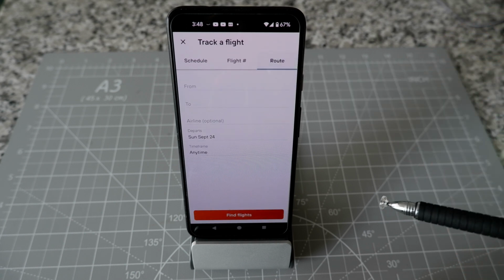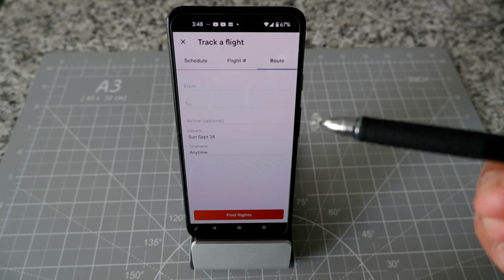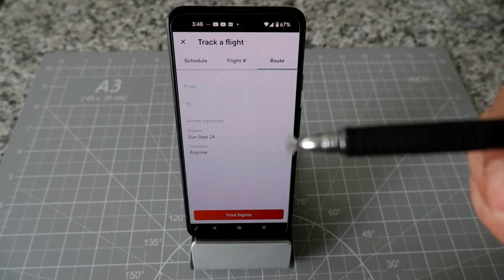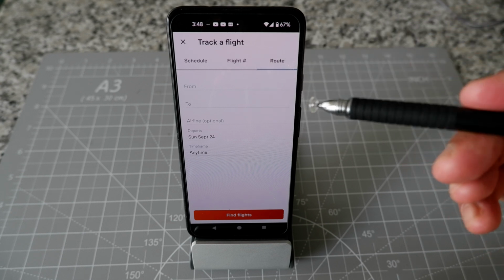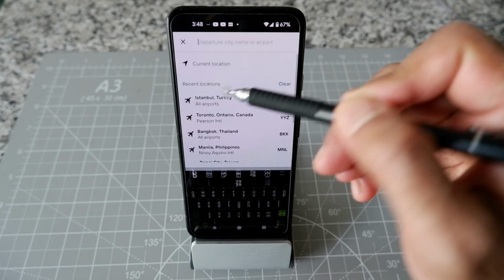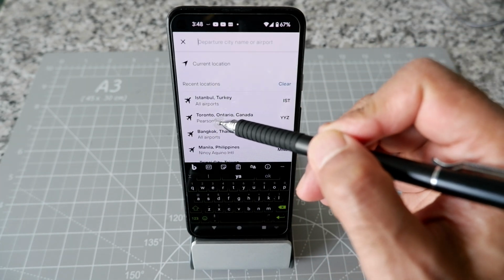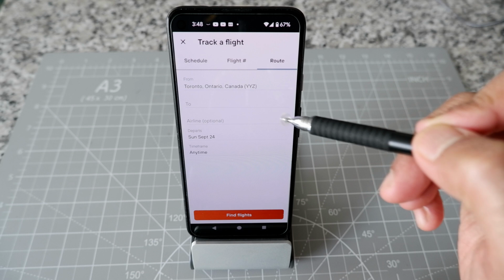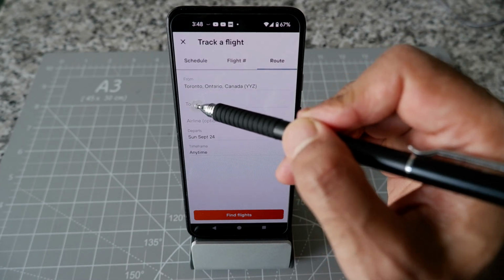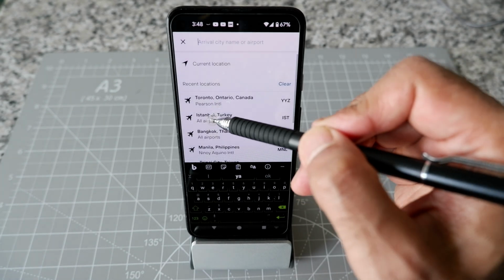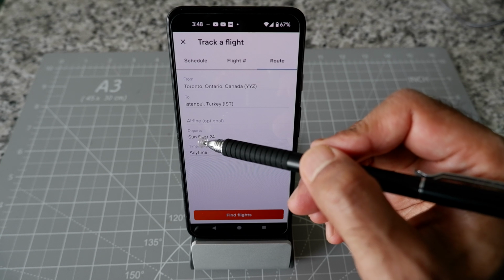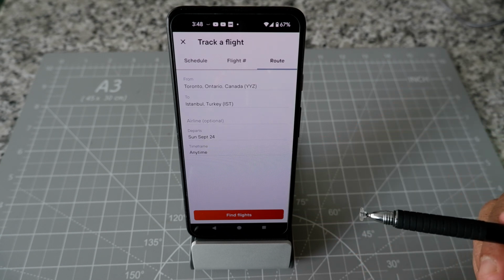And one thing to note, it cannot track a flight far in advance. I think it has to be within the last 3 days before, which we're going to see right now. So let's say I'm going to choose our airport, which is Toronto Pearson International Airport. And then let's pick Istanbul. And then here I can see Istanbul IST. And then here you can see that the departure date is September 24.